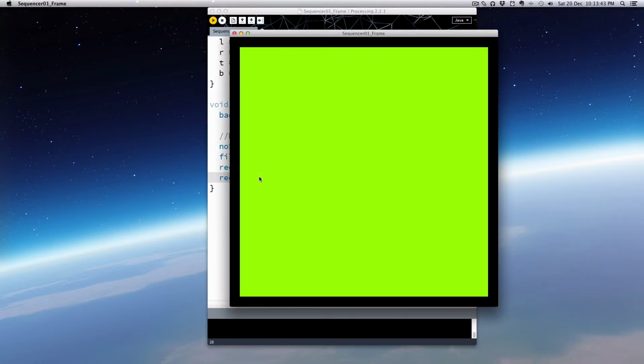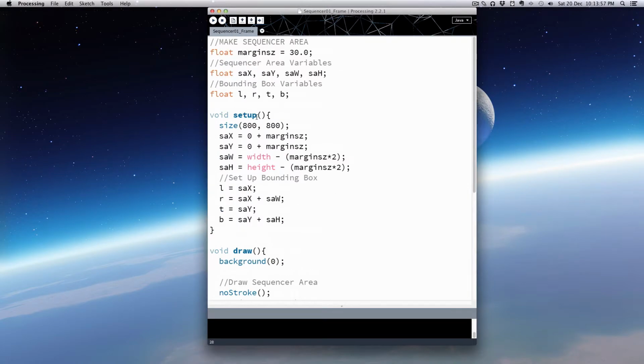Very nice. Which is great because it's resizable based on how big I make my sketch canvas. Obviously, this is going to be way too high, so let's just make it more rectangular. 800 is fine for the width, but maybe just 200 or something like that. And let's see how that looks.